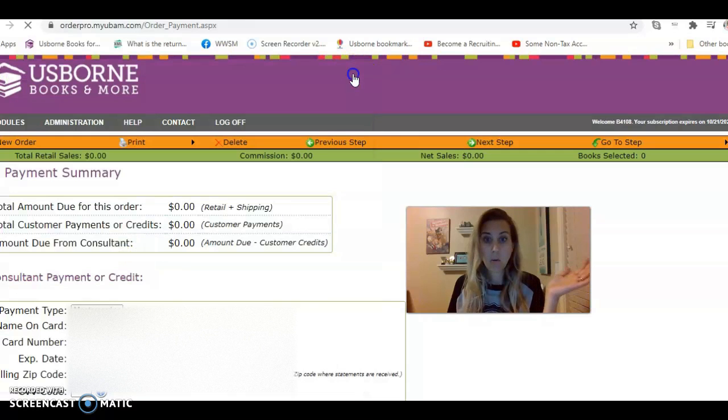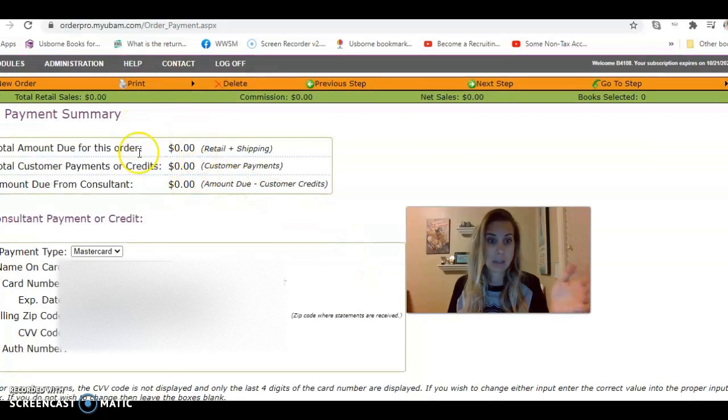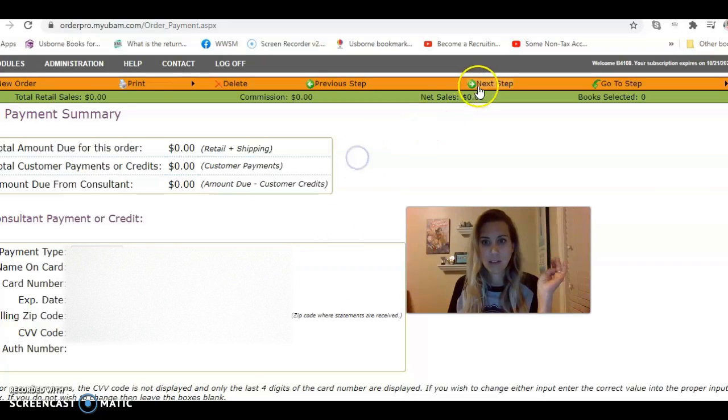Add next payment. What that does is it reduces the amount that you pay as a consultant. Whatever is left up here, amount due from consultant, this line, that's what you pay here. Okay, so you'll enter in your own information there. Does it make sense? All right, then go to the next step.